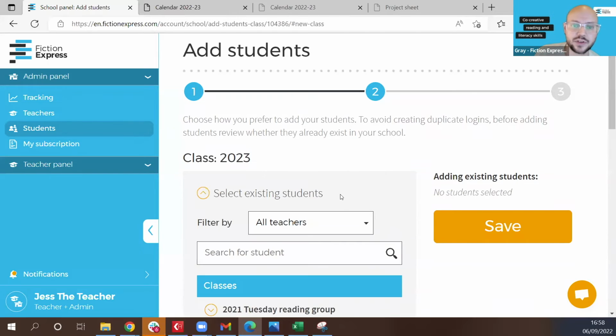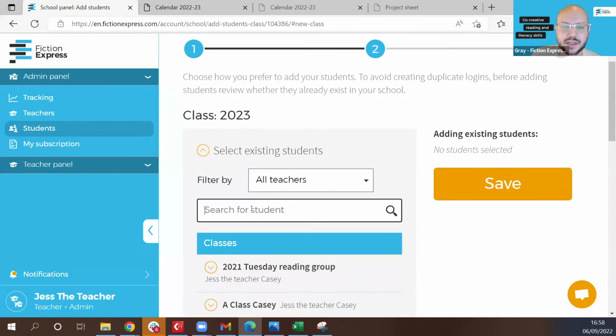So the first one is select existing students. In this case, if you have students that were working with Fiction Express before and they still have accounts on the platform, this is the most important thing to do. It's important not to create a new account for them in the new year if they already have an existing account, because you only have so many licenses, and again, it can become very confusing to have duplicated students. So if you're working with students that already have access to the platform, it's best to use the same account, in which case here you select existing students.